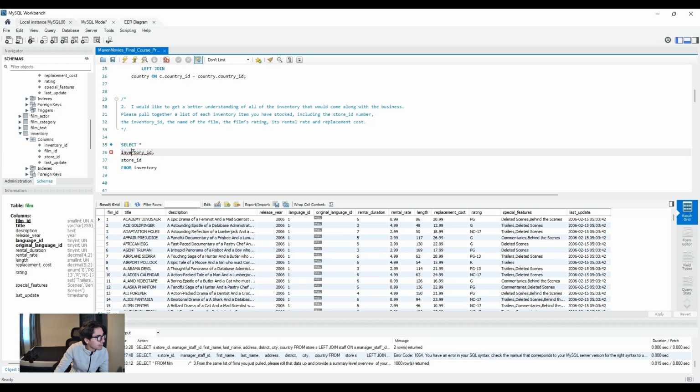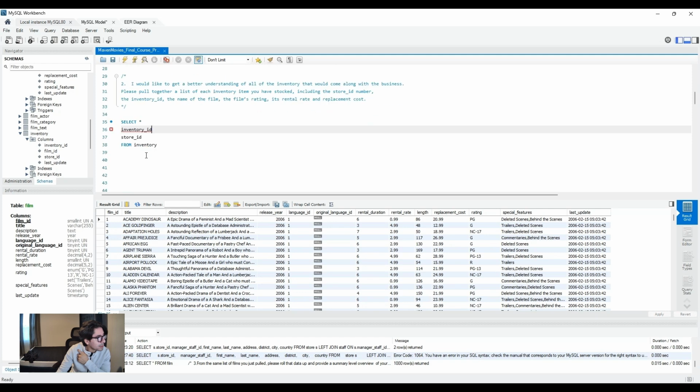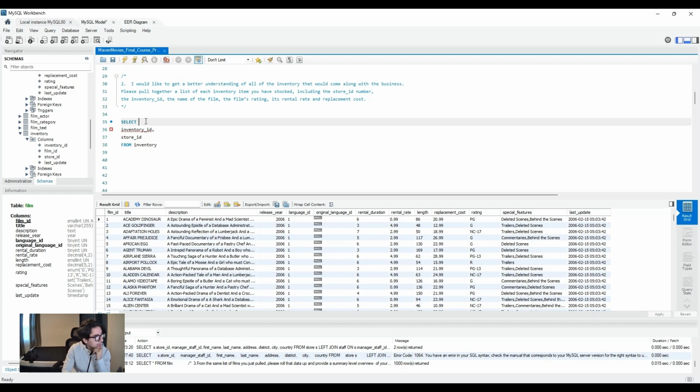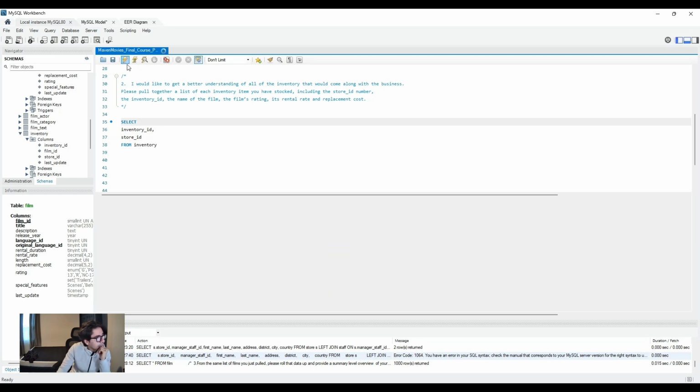Okay, what's going on here? Inventory is not a valid position. Expecting... that's weird. Inventory ID is not valid at this position. Expecting... Oh, that's why. Anyways, now that we're in here, let's check this out real quick.